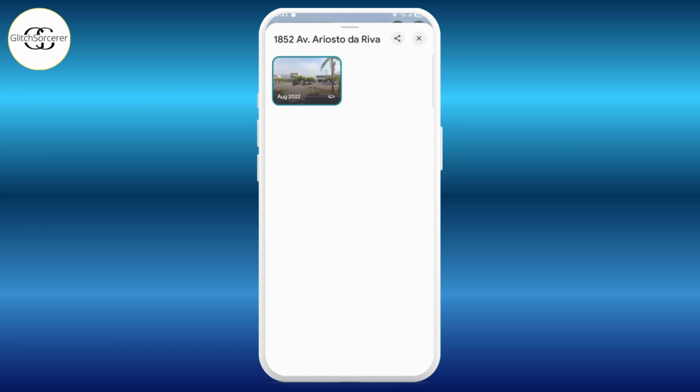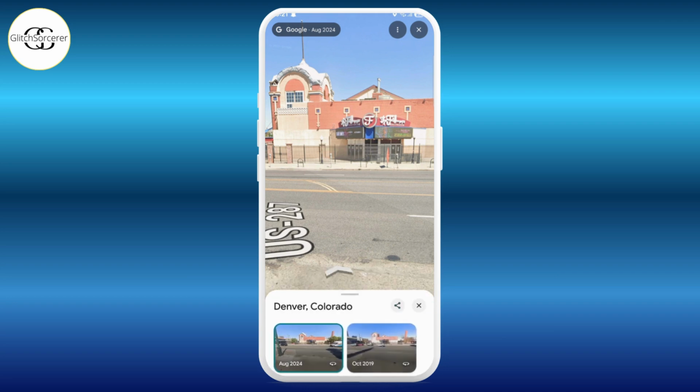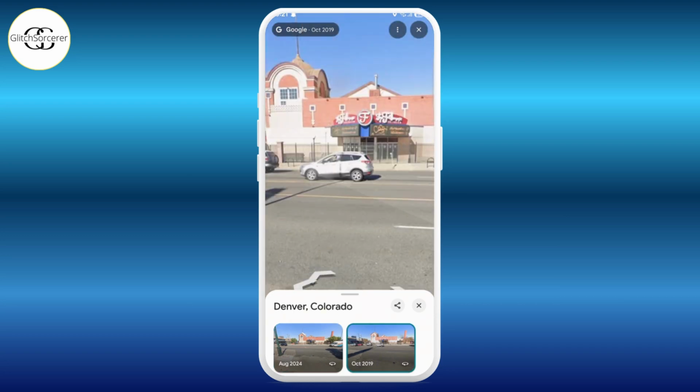As you can see, this location does not have a past, but if you check our next location, then here are two time frames. You can see what this location was like in 2019.